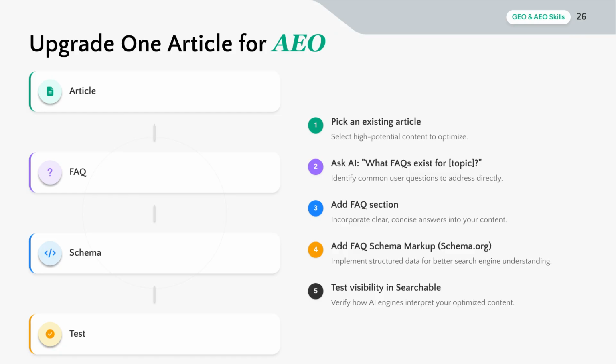To upgrade an article for AEO, pick an existing article and use AI to identify common FAQs. Add an FAQ section with concise answers, then implement FAQ schema markup and test visibility.